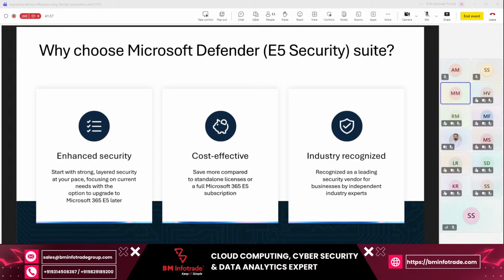The Microsoft Defender Suite add-on works as a subset of the 365 E5 license that gives organizations the chance to access Microsoft's most advanced security technologies without having to pay for a full E5 license. The add-ons allow you to build your security capabilities incrementally without committing to an all-in-one solution. The add-on enables you to focus on what you need now with the option to upgrade to a full E5 license later if you need changes. Microsoft has been recognized as a leading security vendor for businesses by independent industry experts.